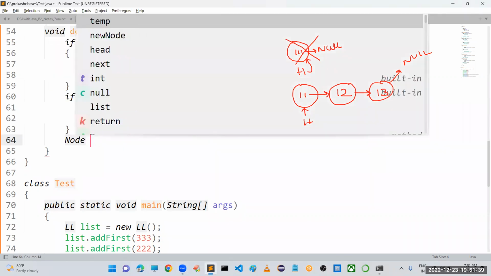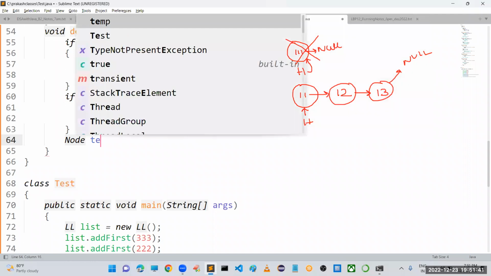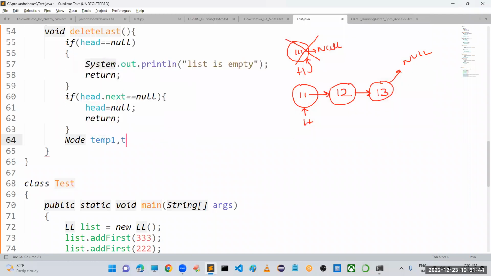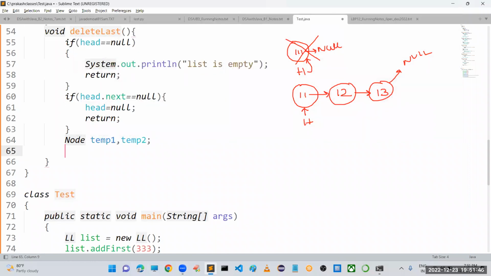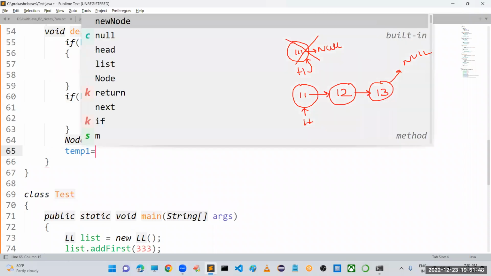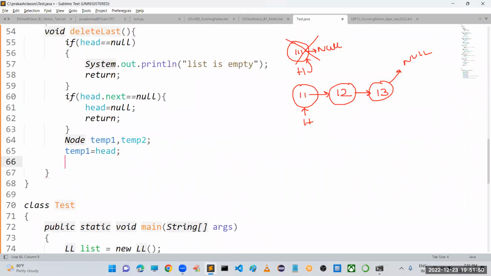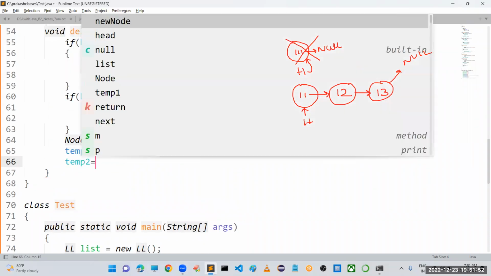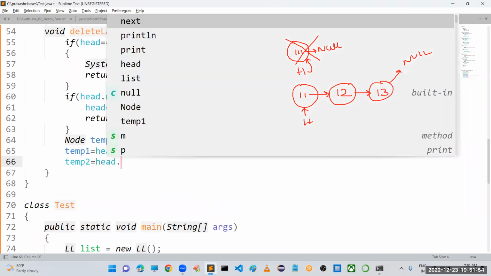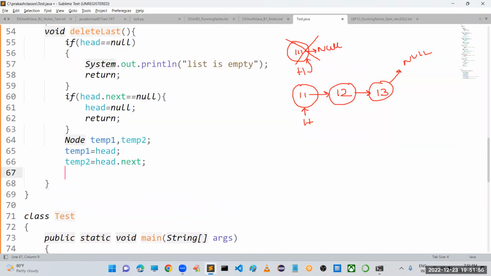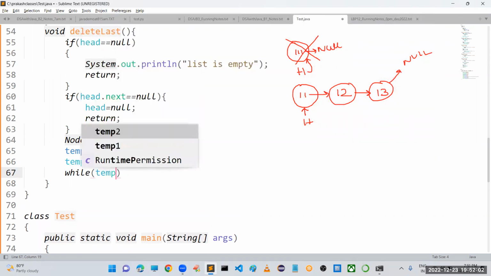How many nodes do you have to take, sir? Two nodes. Let it be temp1 and then temp2. Your temp1 is pointing to the head node. Your temp2 is pointing to which one? Head dot next. Excellent. Now you have to move both the pointers, but here the target is temp2, right?